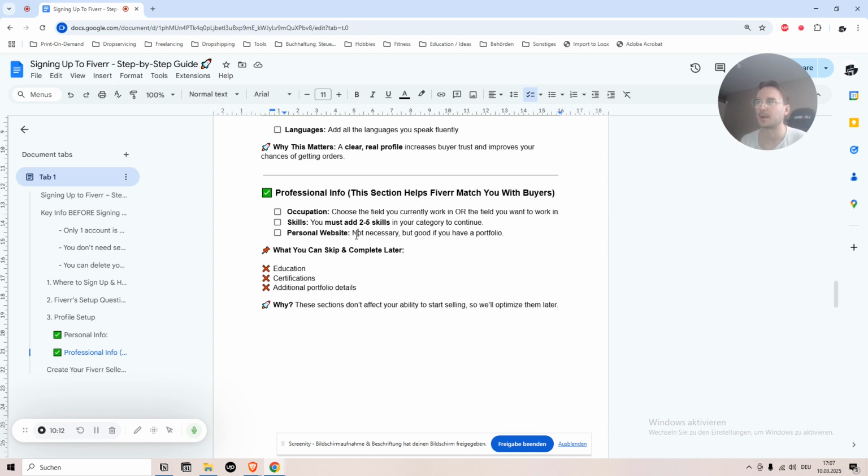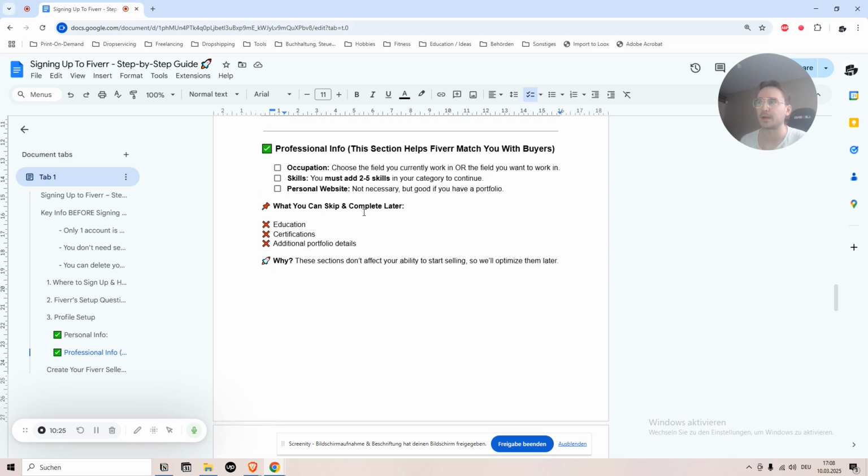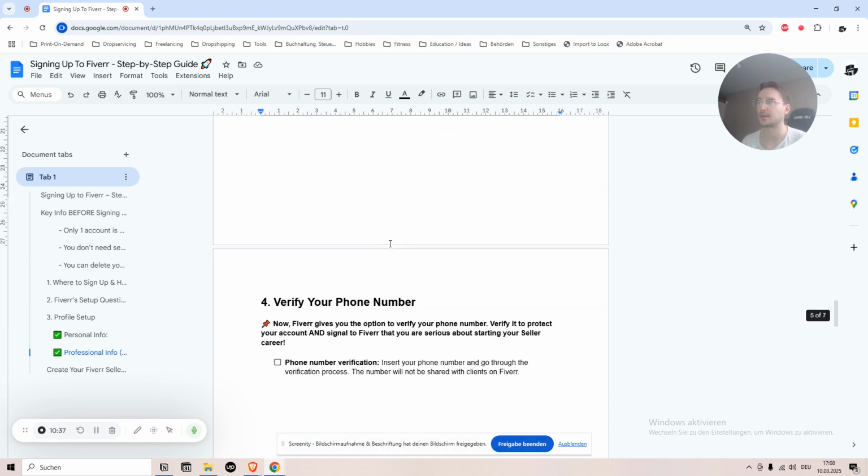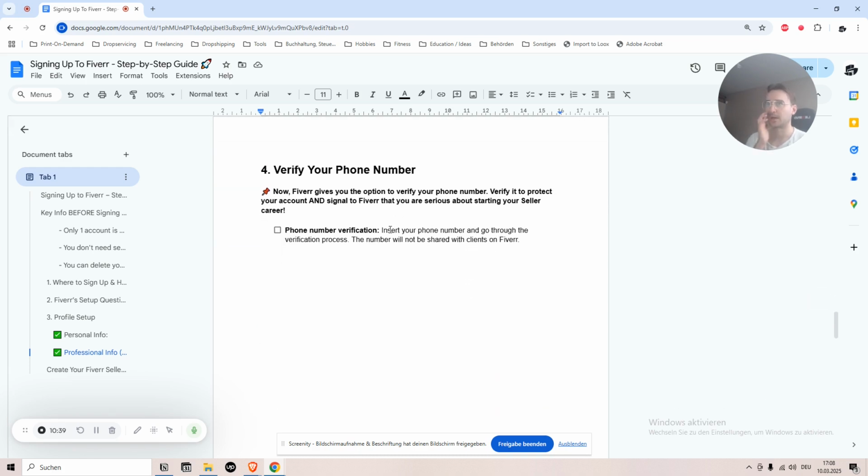And then if you have a personal website, you can put it in here, which isn't necessary, but it can be great, right? If you have a portfolio, let's say, for example, as a logo designer, you can put the personal website here. What you can skip for now and complete later because it's not mandatory is education, certifications, and additional portfolio details. We'll do this later in the course in much more detail, but for now, just skip these. These are not necessary to set up your profile.